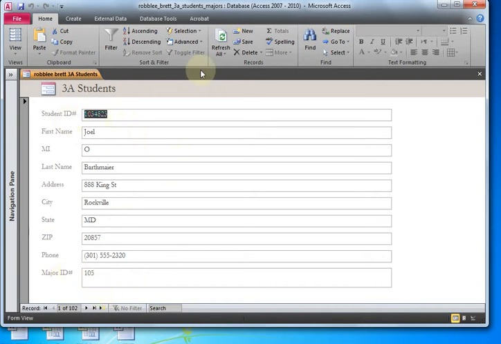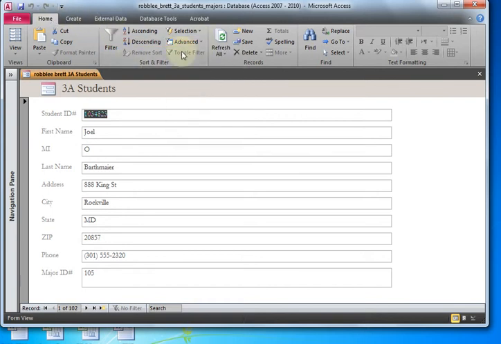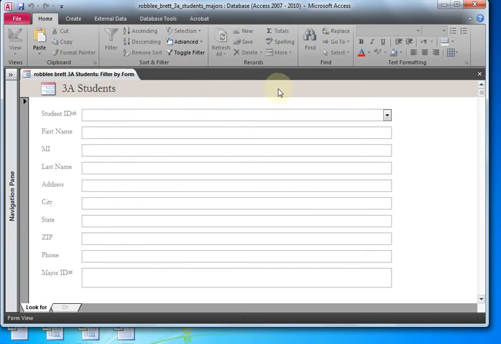Now let's say that we want to use a form interface to filter to make it easier for a computer operator. Click Home, Sort and Filter, Advanced, Filter by Form. Now you end up with a form, and notice as I click through the different text box controls, I get a drop down.